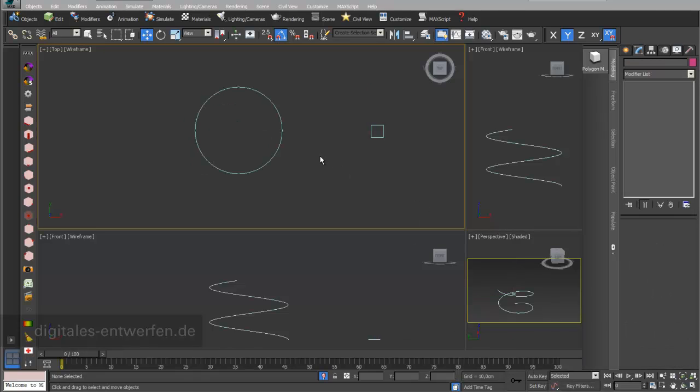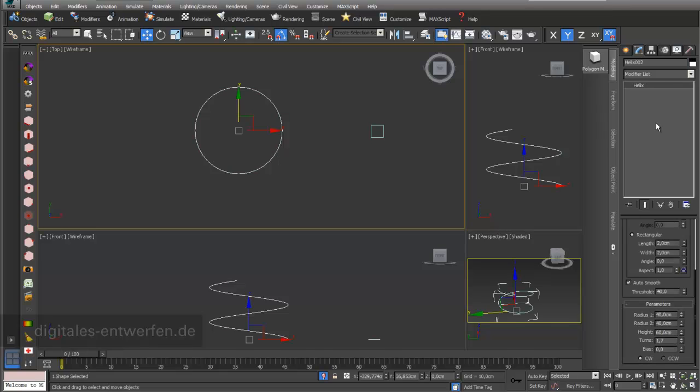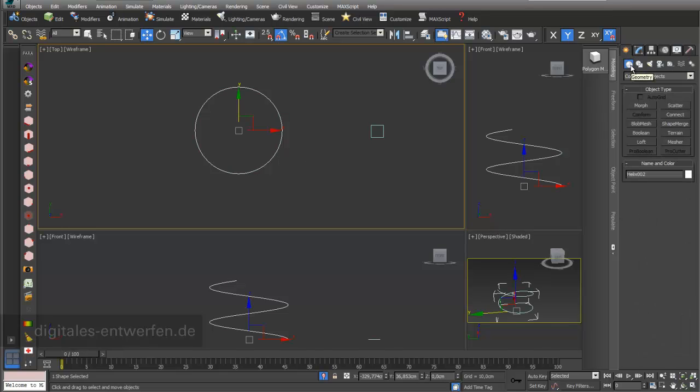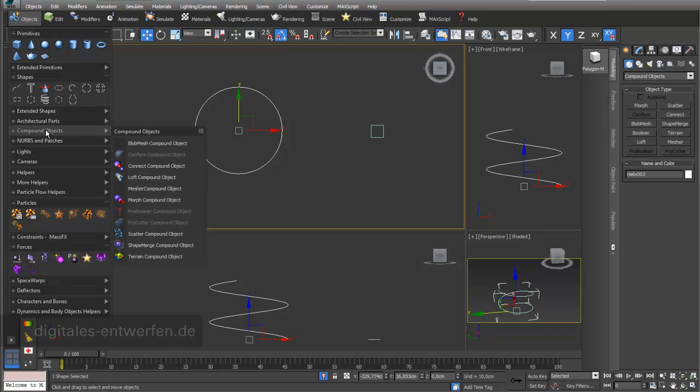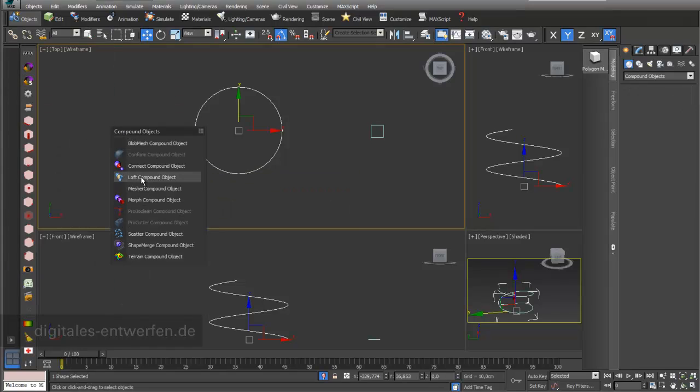For this I choose my loft function. I select again my helix structure, and I can do it with my command panel. I go into geometry. In the polar menu I choose under compound object my loft function, or a new way of getting there is I go into objects and into compound objects and a loft function.